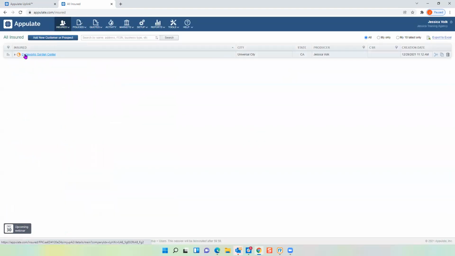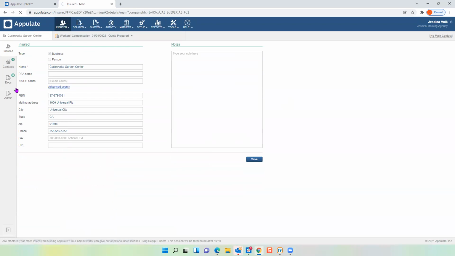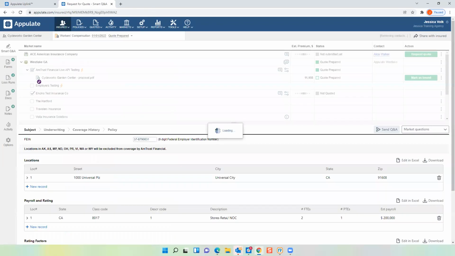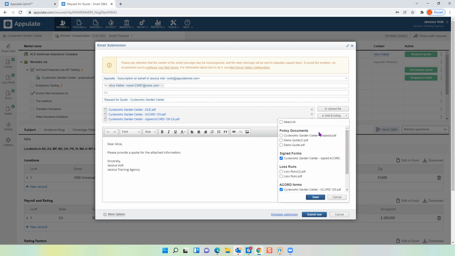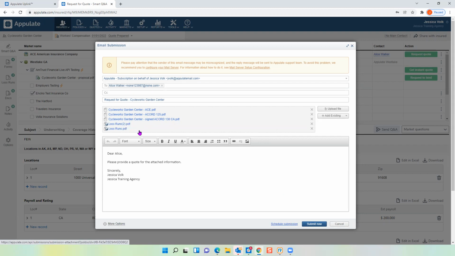Okay, go back and we'll finish this one. So Appulate will attach things for you if something is missing, such as, let's say I want to load my loss runs in here. Don't click Upload File. You'll click on Add Existing, and any documents that are attached to your insured will populate right here. You'll just check the box and click Save, and they will attach for you.